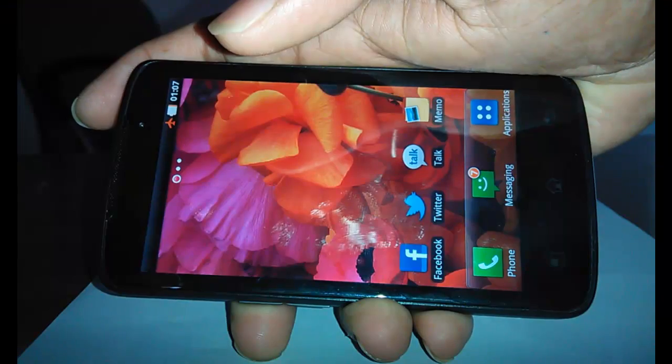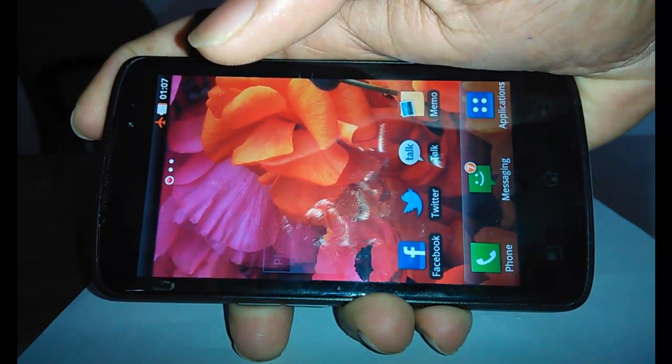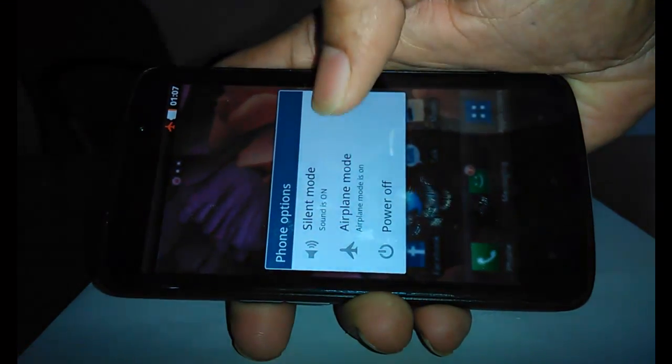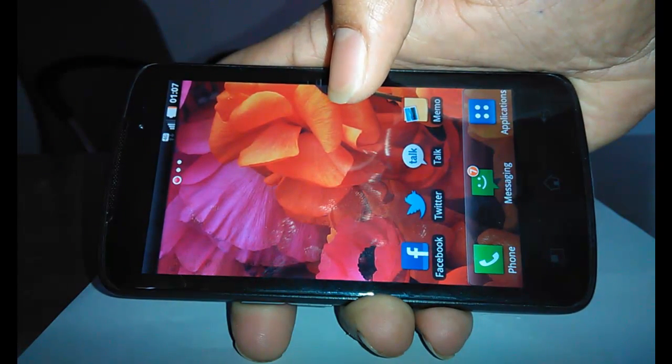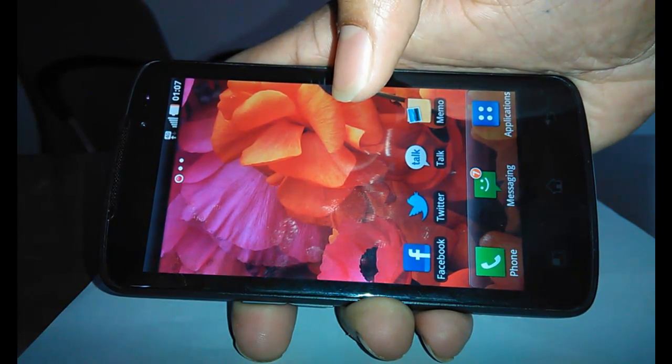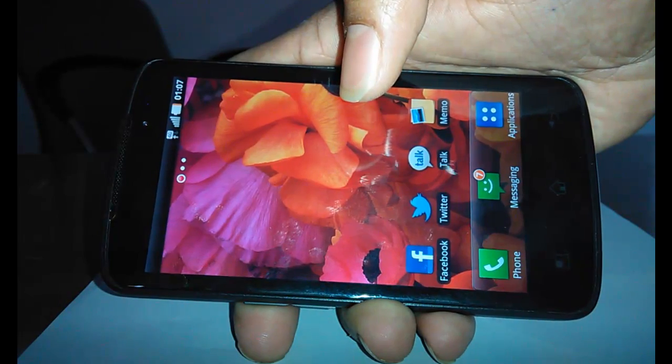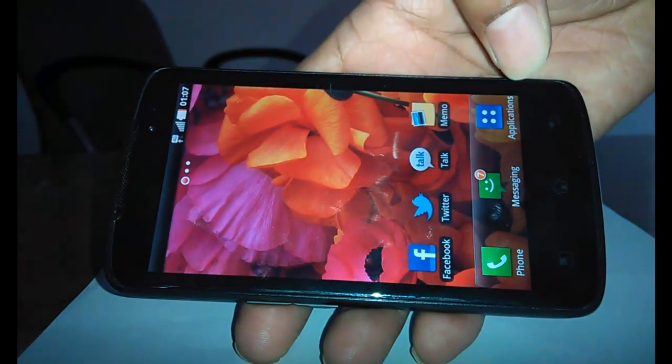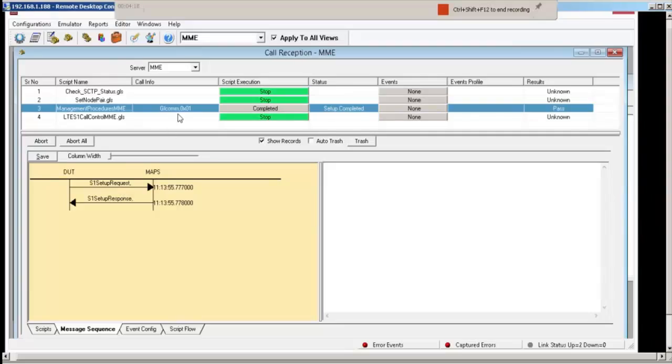Now I am switching on the LTE mobile phone. The mobile device contains a SIM compatible with the eNode B used in this setup. Once the device searches for the available LTE networks, it automatically connects to the eNode B. You can observe a new entry in the call reception and initiation of the attach procedures by eNode B.